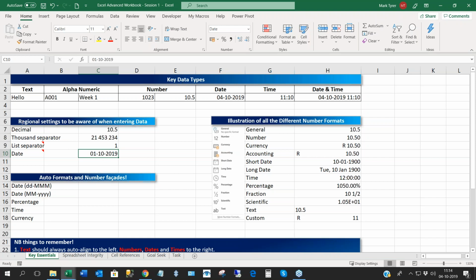We will go to the regional settings in session 2 next week to make some alterations there when we work with CSVs, and that's where you can go and change them. We don't have time in this session to do so, but those are just the key things to look out for: your decimal point, your thousand separator, your list separator, and your date format.